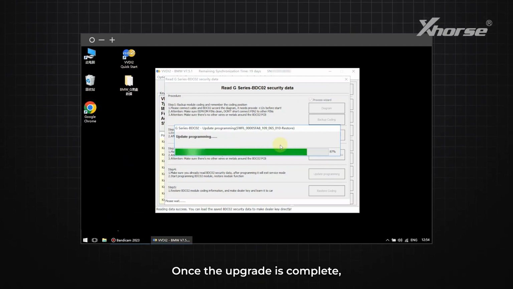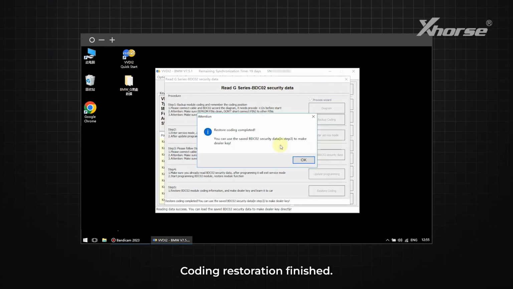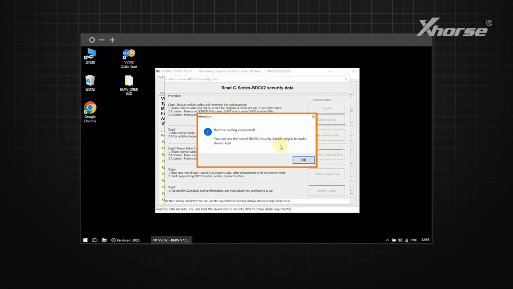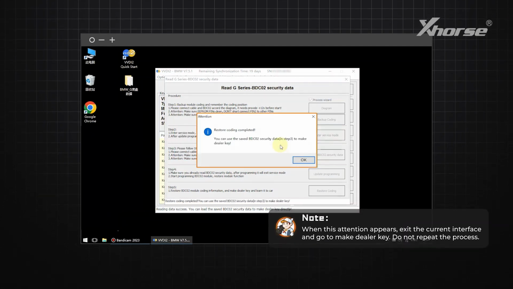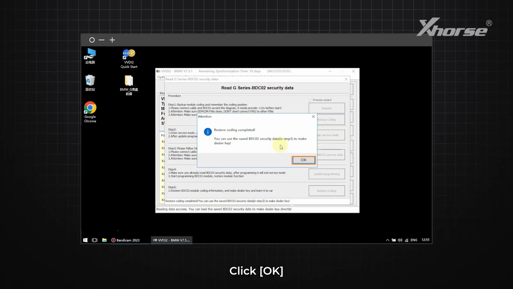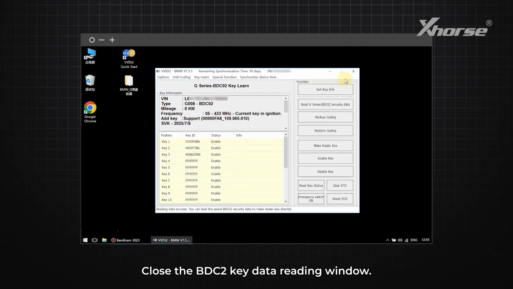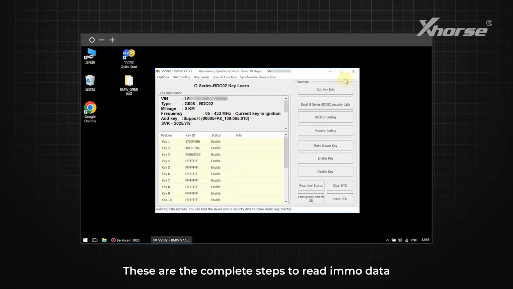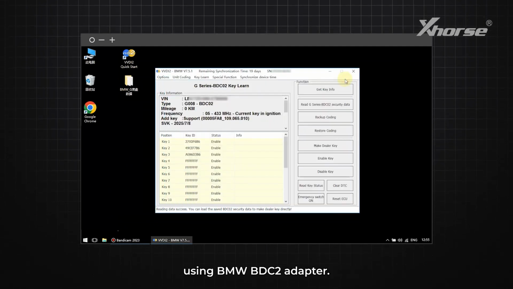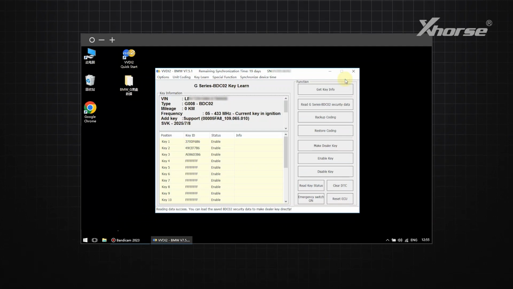Once the upgrade is complete, restore the coding. Coding restoration finished. Note: when this attention appears, exit the current interface and go to Make Dealer Key. Do not repeat the process. Click OK. Close the BDC2 key data reading window. These are the complete steps to read Immo data using BMW BDC2 adapter.